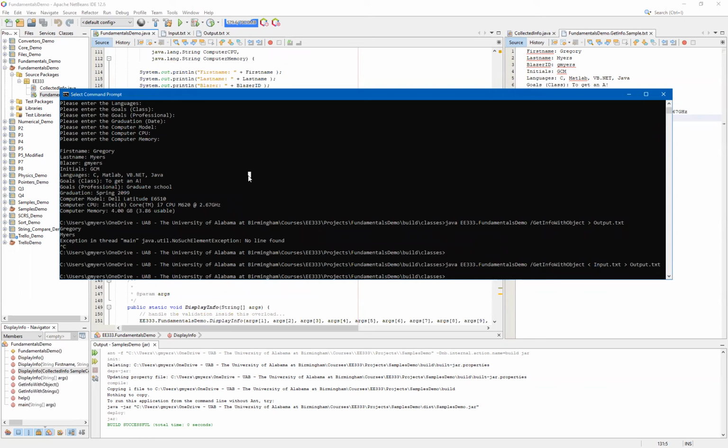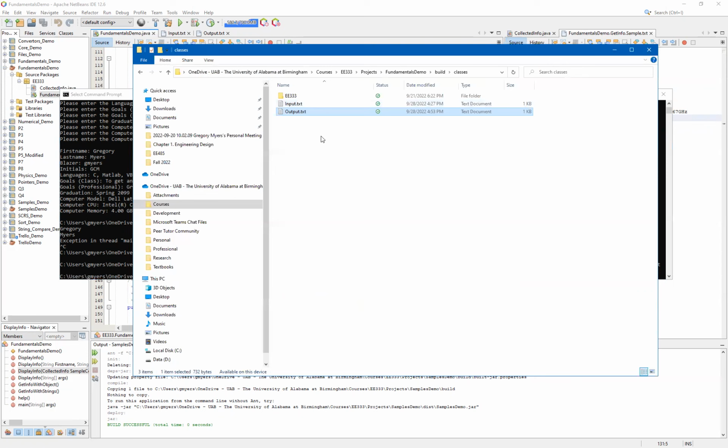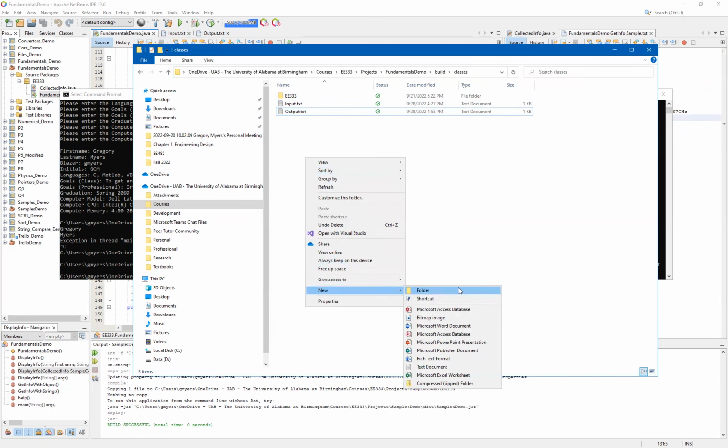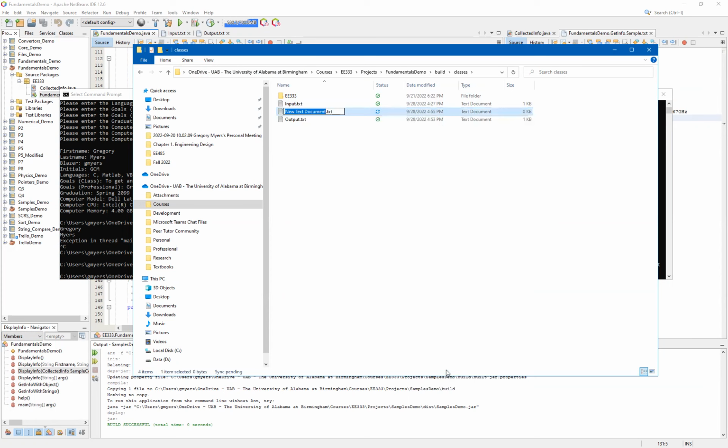Now, I'd like to do one more thing before we leave this topic, and that is fully automate this, or even further automate this. And what you can do now is you can come along here in the same folder, and we're going to create a new type of file called a batch file. And we're just going to call it test.bat.